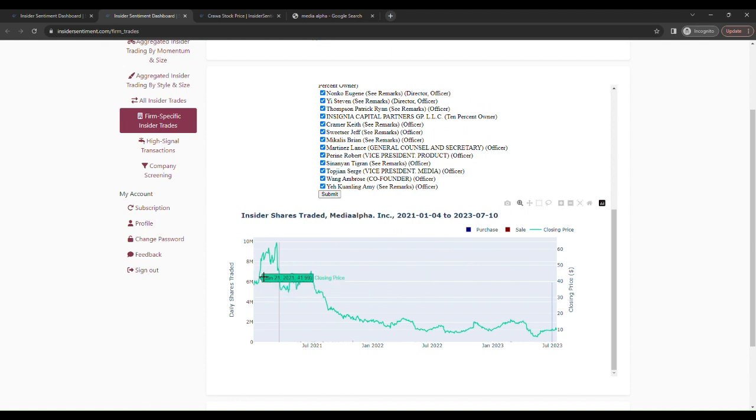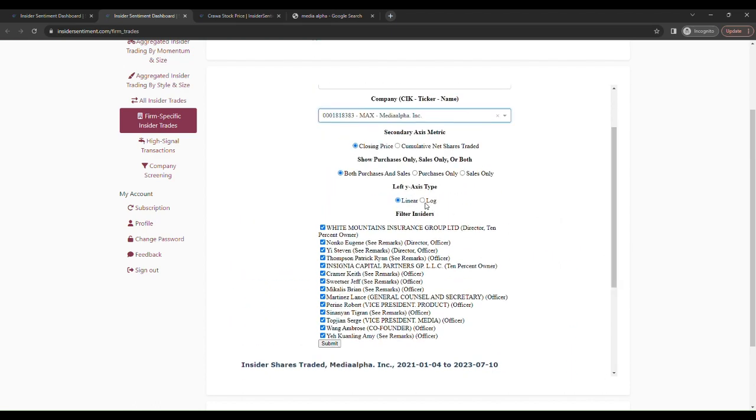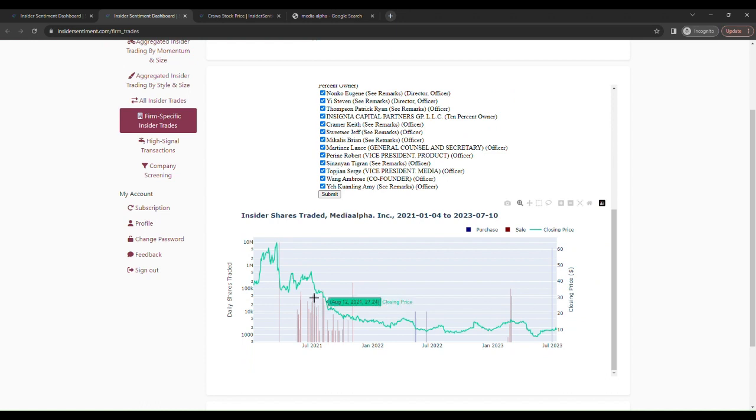Basically what we're looking at here in green is the stock price of the company, and that corresponds to this right y-axis. And on the left y-axis, we're looking at the daily shares traded, where the insider sales appear as these red bars, and the insider purchases appear as these blue bars. And it looks like the bars are kind of dominating some of the other data. So I'm going to change the left y-axis to a log type, and that's going to give me this much richer picture where I can see some patterns emerging.